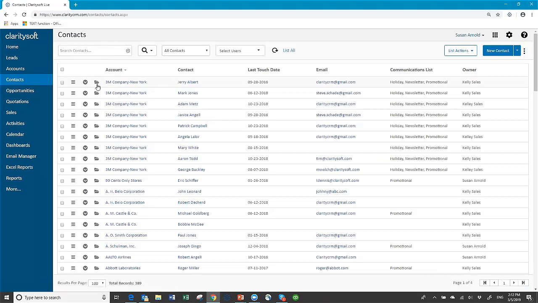Now, here's a little tip. Notice that account name is a blue hyperlink and contact name is a blue hyperlink. That means if I click on the account name, I'm going to open the account record. If I click on the contact name, I'm going to open the contact record, which is what I want to do. So here's a trick. Always click on this file folder icon in any of the modules that you're in, and you will always open the record for that module. And then you won't get lost.